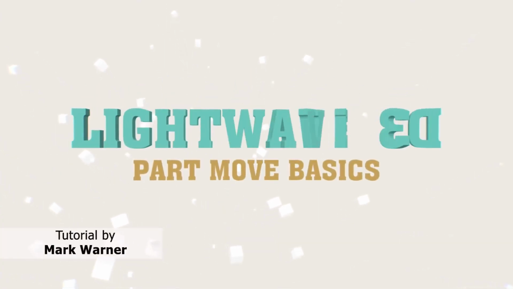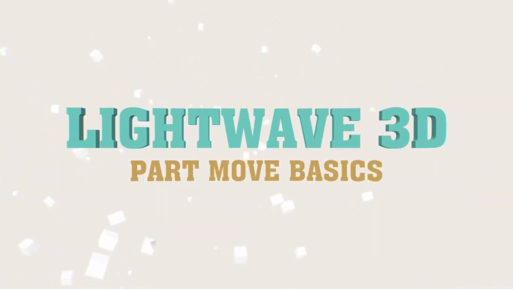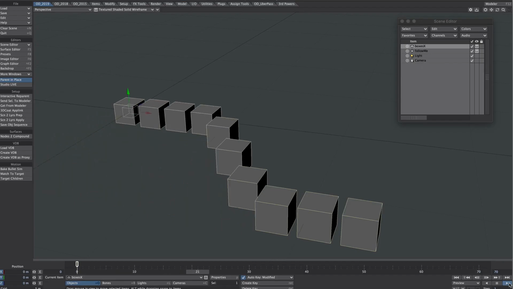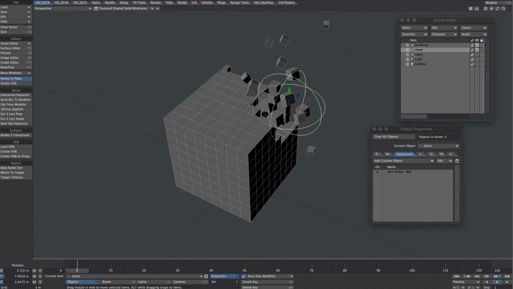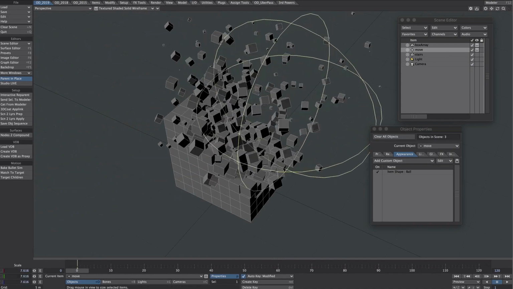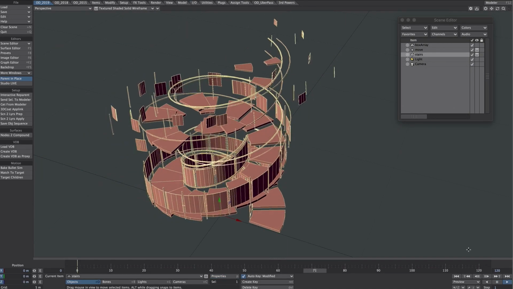Denis Pontonier's excellent suite of plugins is now available for Lightwave 2018 Plus, Mac and PC. So as a refresher, I thought I'd run through 3 simple uses of Part Move. A link to DP Kit and chapter points can be found in the description below.